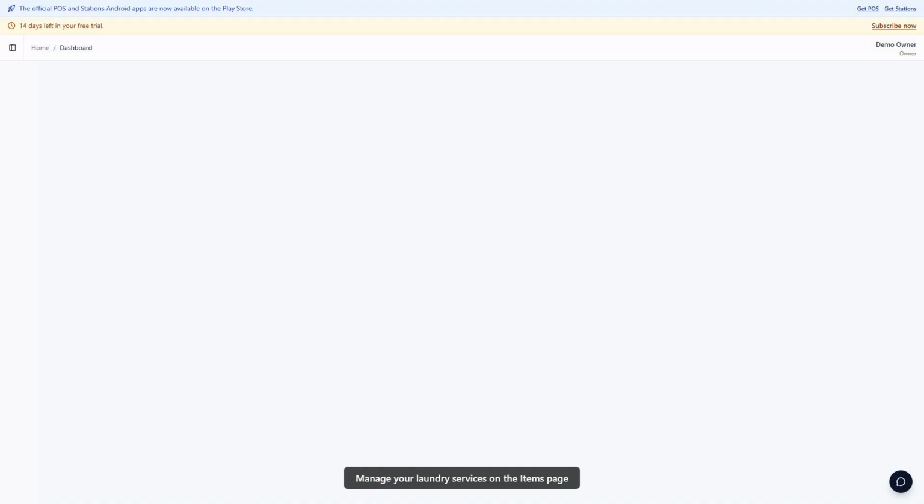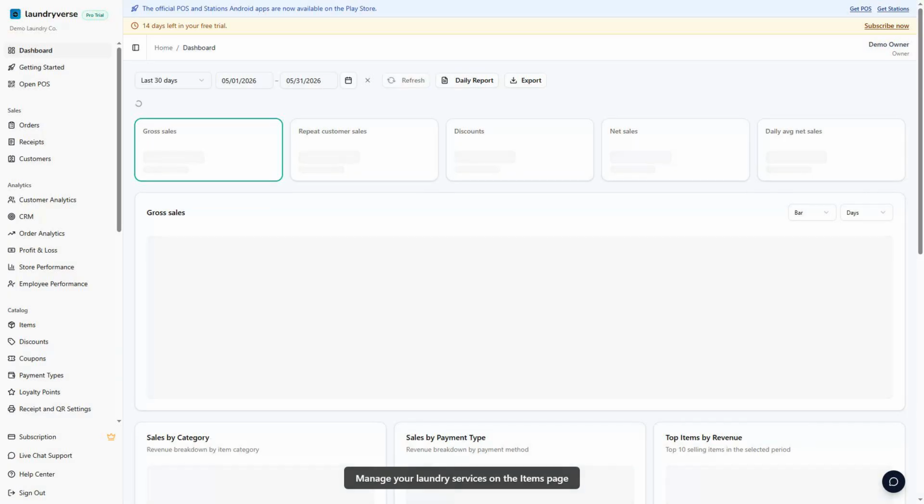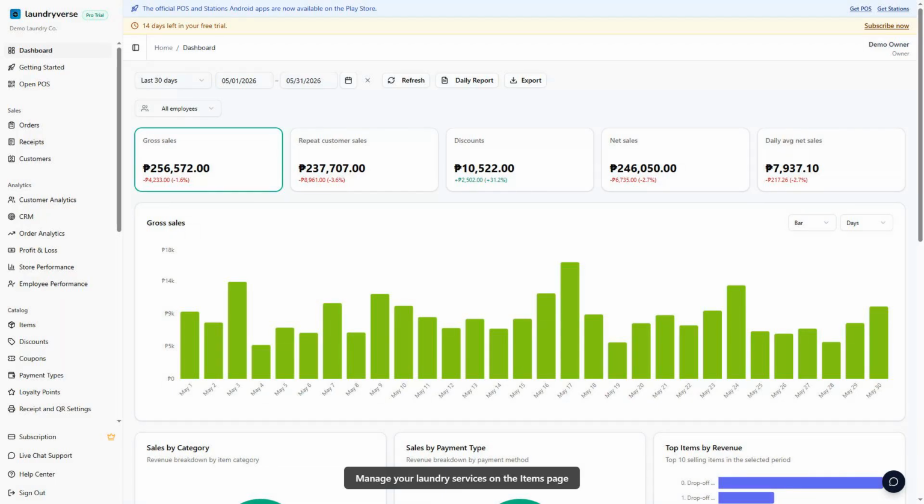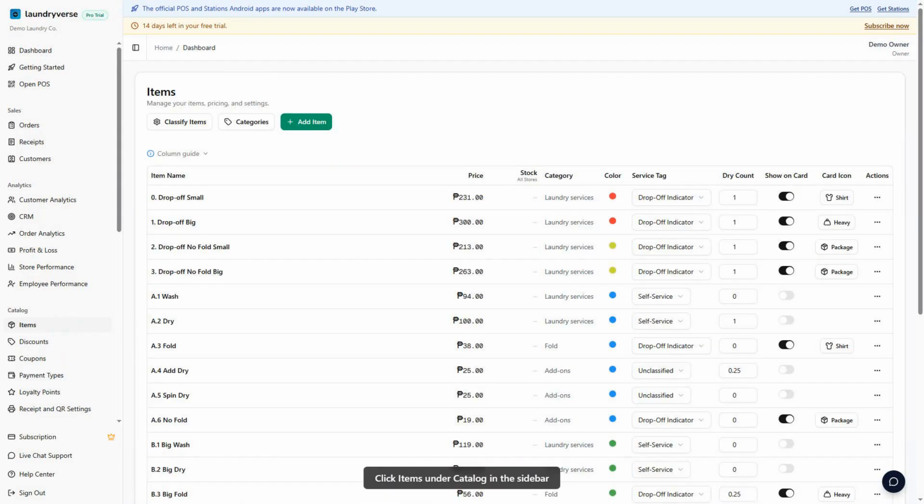The Items page is where you manage your laundry services, prices, and how they appear on the POS. Click Items under Catalog in the sidebar to open the Items table. Each row shows the price, stock category, service tag, dry count, and POS card settings.